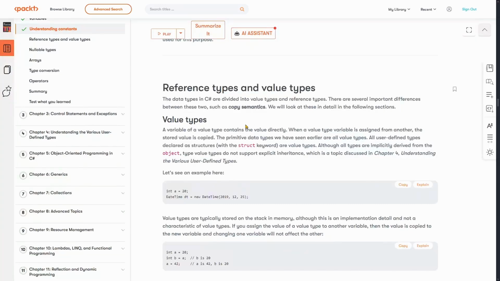Value types. A variable of a value type contains a value directly. When a value type variable is assigned from another, the stored value is copied. The primitive data types we have seen earlier are all value types. All user-defined types declared as structures are value types. Although all types are implicitly derived from the object type, value types do not support explicit inheritance, which is a topic discussed in Chapter 4, Understanding the Various User-Defined Types. Let's see an example here.